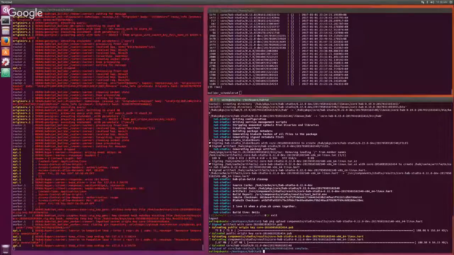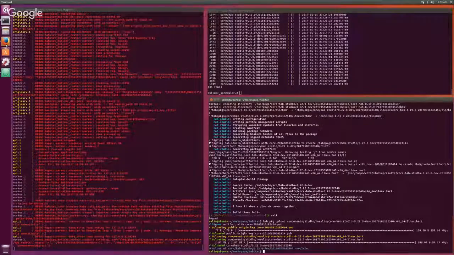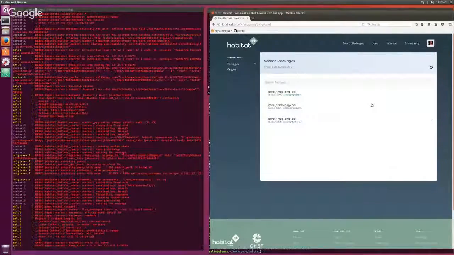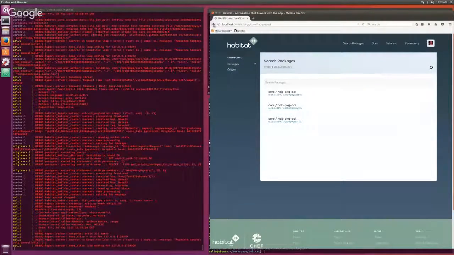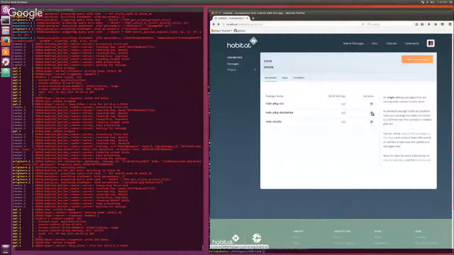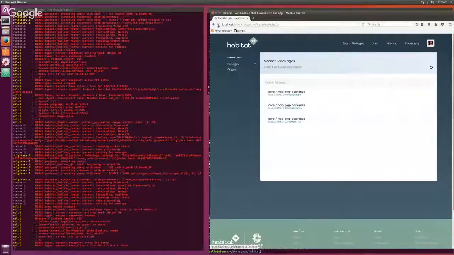So again, back to this UI. This one had 3 versions, and when we complete, we should see 4. And then up here in Dockerize, we should also see 4 when these builds are done.